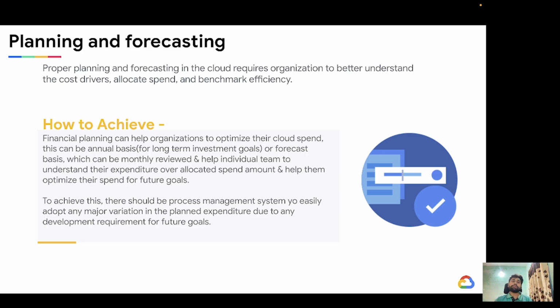To achieve this particular pillar, we can set budget alerts for a specific team or for a particular engineer in our organization on a monthly basis. We can do this on a yearly or half-yearly basis too, but the spending amount we can set monthly for better control of our spend, so that in a specific month my specific team can only spend this much amount of money.